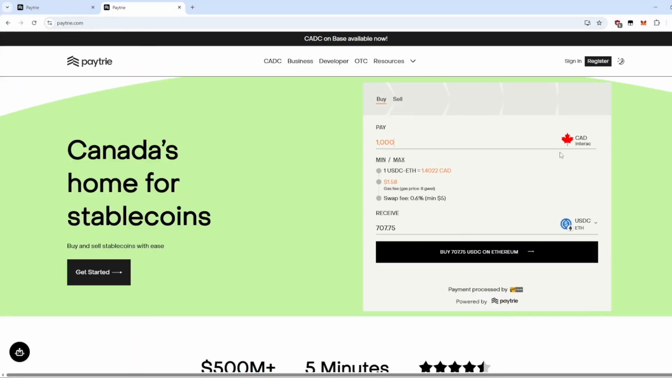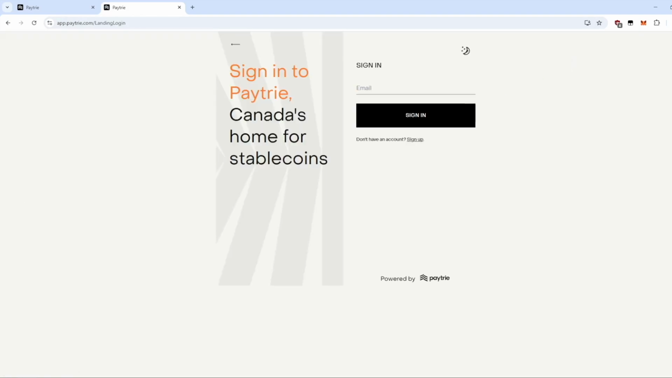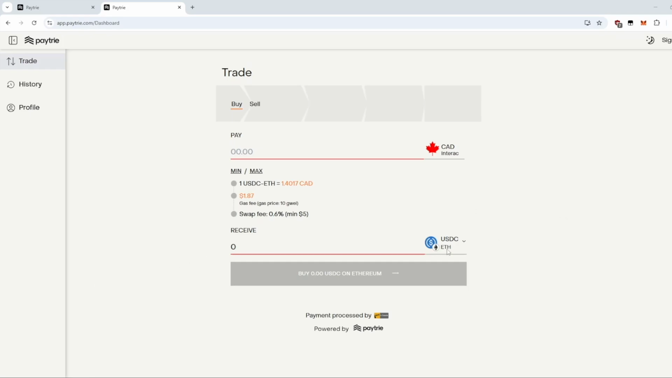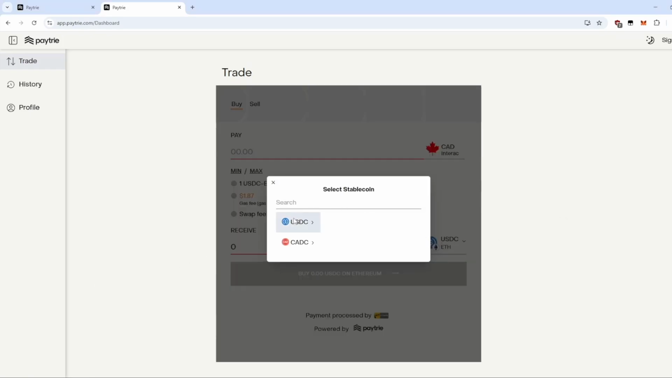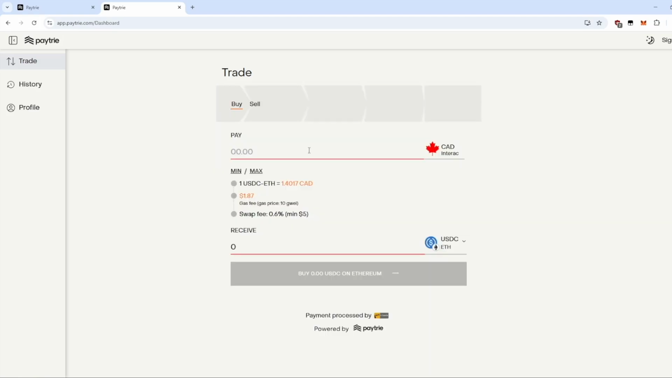First, head over to Paytrie and log into your account. If you don't have one, no worries. It's super easy to set up. Now, select USDC on Ethereum and choose the amount you want to buy. For this example, let's say you want to grab $100 worth.